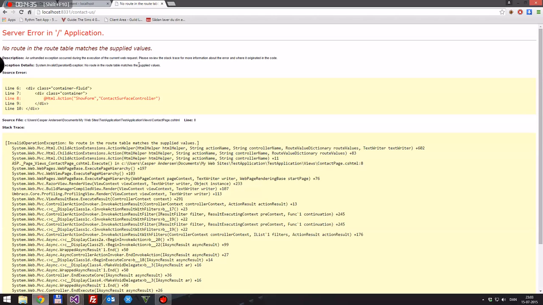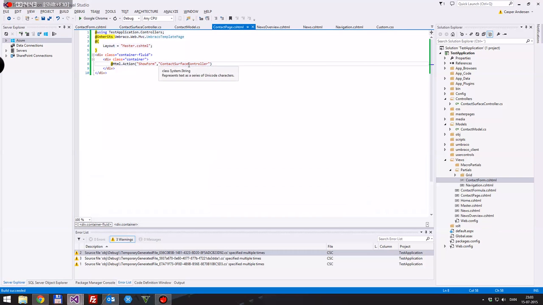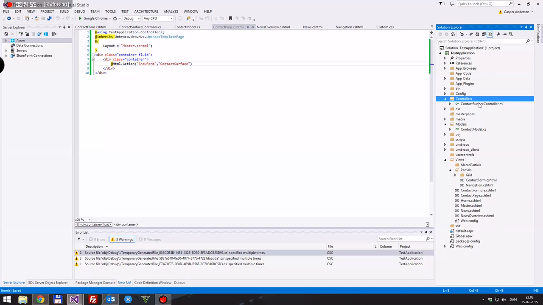Damn! I wonder what I did wrong. Ah, yes, of course, that is my bad. When you reference a controller, you don't actually write the word controller, because that's how MVC knows it. So you just write contact surface, and then it knows, well, I'm looking for a controller, so it will go to the controller folder and look for contact surface and then automatically add the controller.